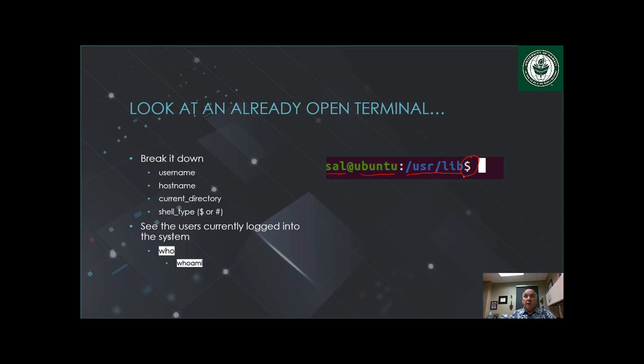So for the $, that is a normal user account. However, if you are running as a system admin, a super user, you will show up as root on that host, and you will have the # for your cursor. So that's an immediate indicator.